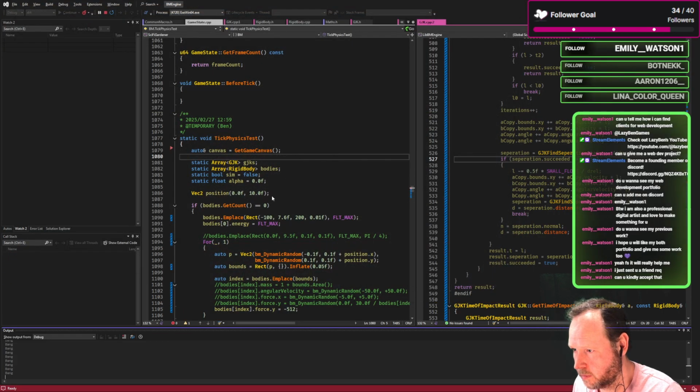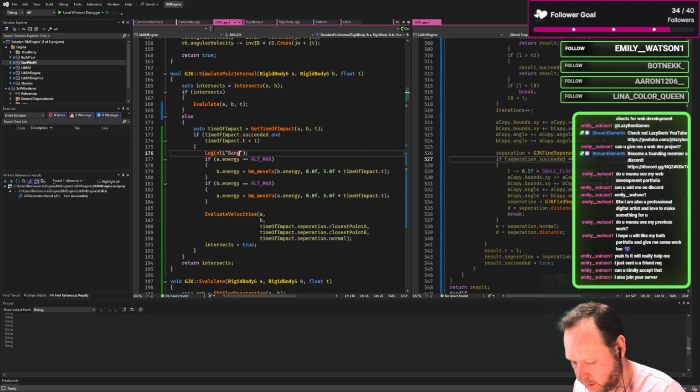Okay, so we need to, actually we need like a frame counter.